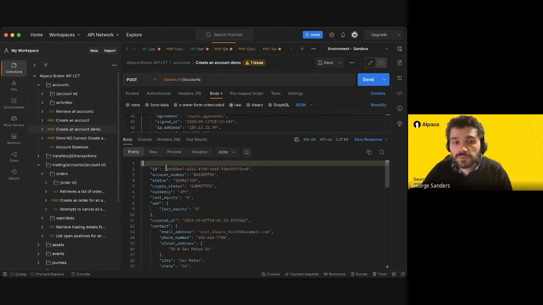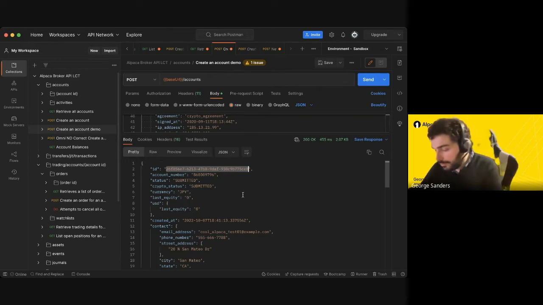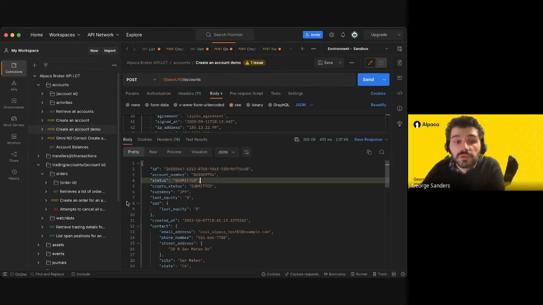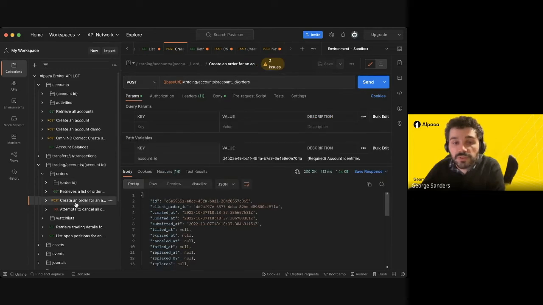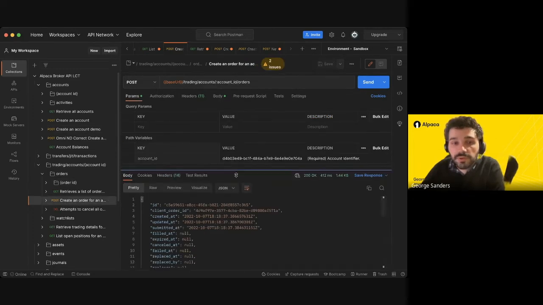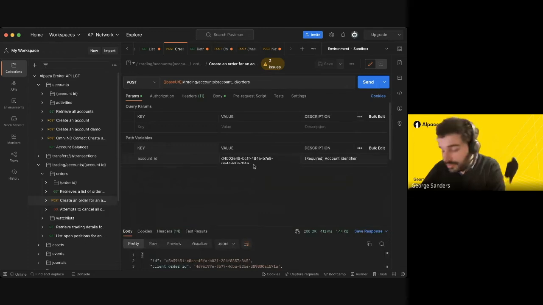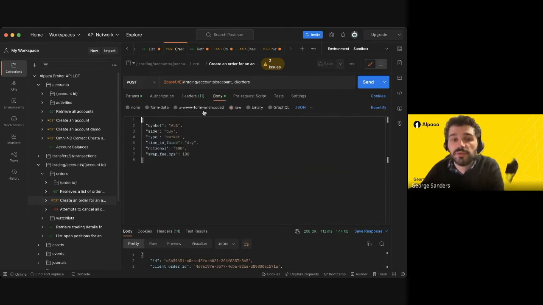So for this, we will need the long account ID as shown here. And we will go to orders using the orders endpoint, insert the account value here, and we will now select a trade. I would like to buy Apple.